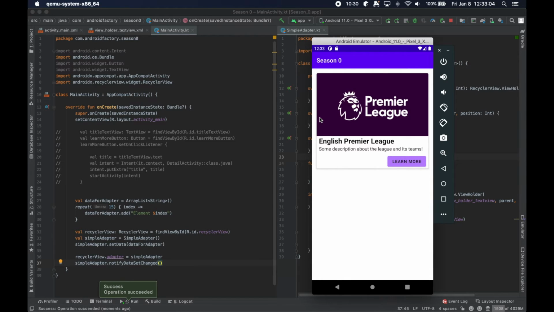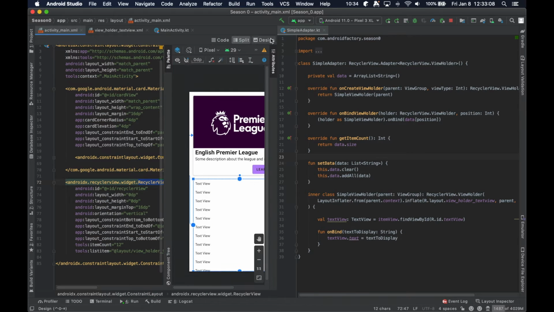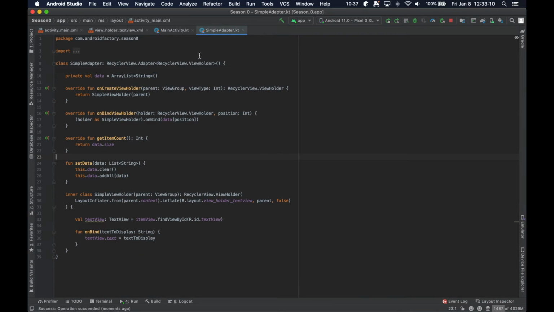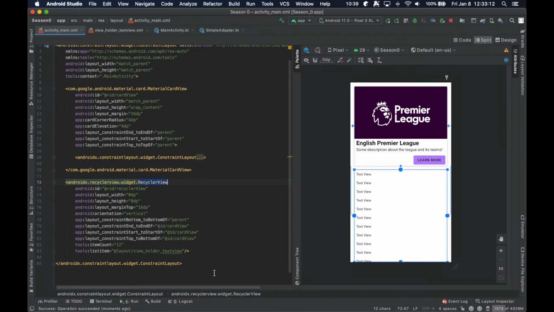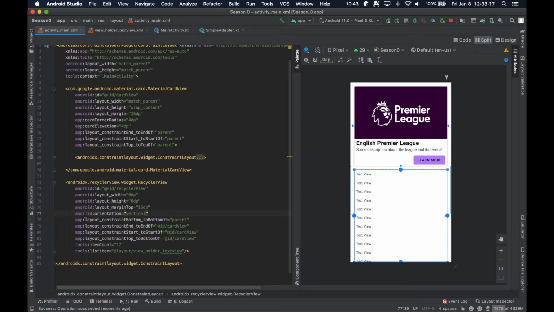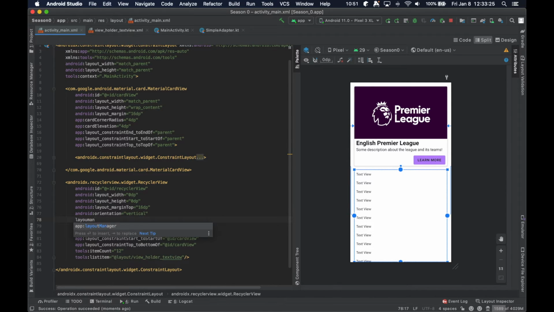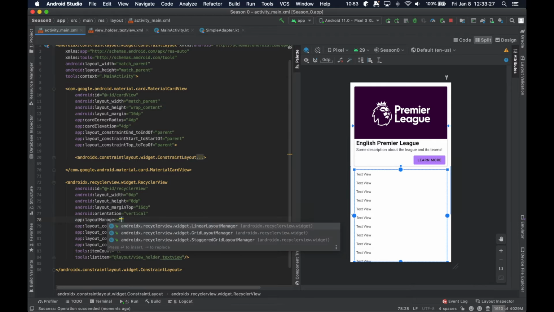Ah, that's right. Well, I forgot one other thing. We set the orientation here a while ago, right, to vertical so that it would go this way. However, we also needed to set something called a layout manager.